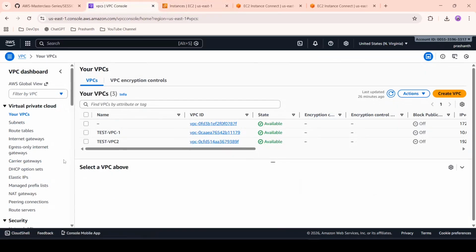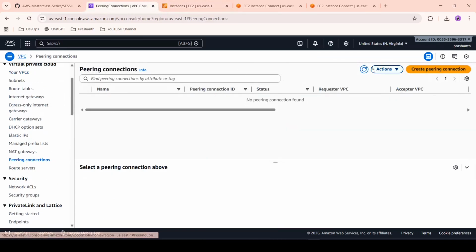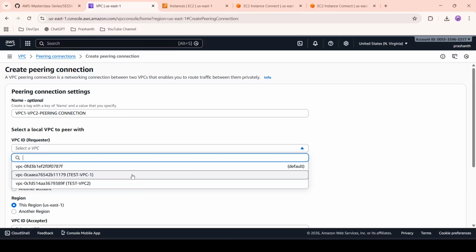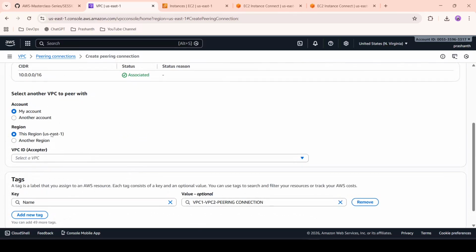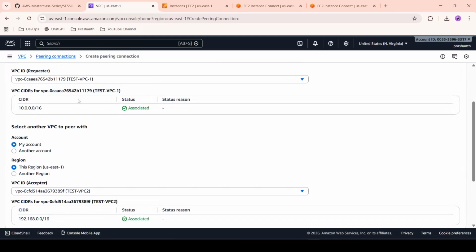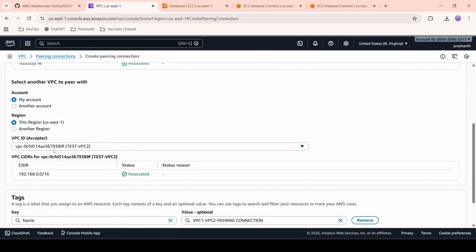So for that, go to VPC, click on peering connections, create peering connection, and add a name: VPC 1 to VPC 2 is our peering connection. Okay, let's select our VPC 1. You can set up VPC peering with the same account or a different account, and within the same region or a different region as well. Select the second VPC here. This is the requester, VPC 1, and the acceptor is VPC 2.